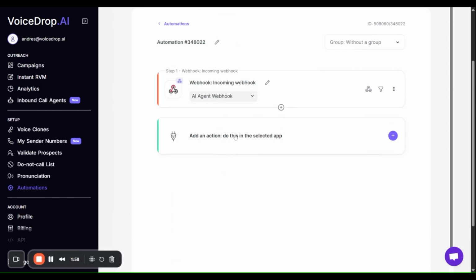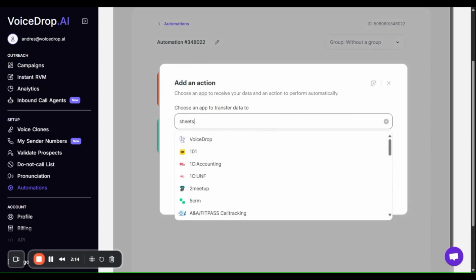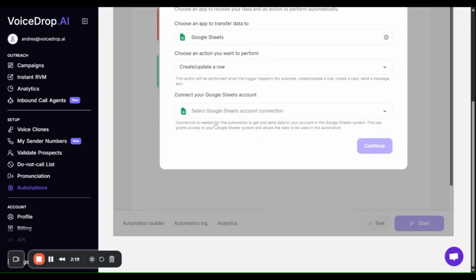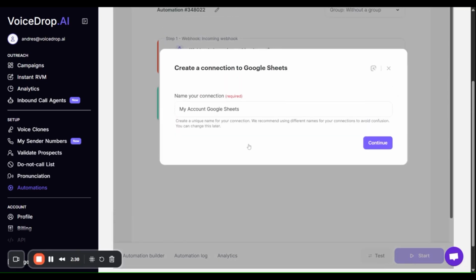Right, so now that we have that, then we can have the second action, add the result of the call, all the questions of the call that were answered by the customer to our Google Sheet. So the next step here is clicking add an action, and then click here, enter Google Sheets, and then we can create and update a row. And then we also need to connect our Google account to make sure it can add data to the Google Sheet we created. So let's click add a connection.